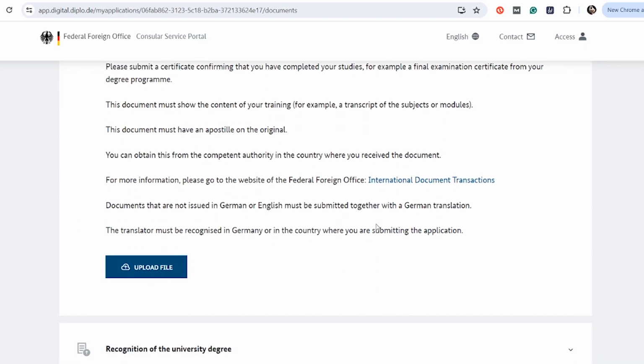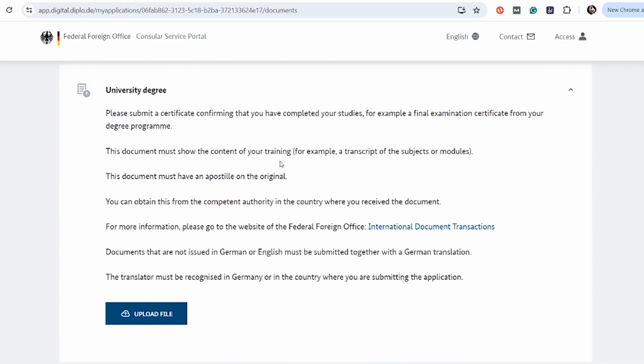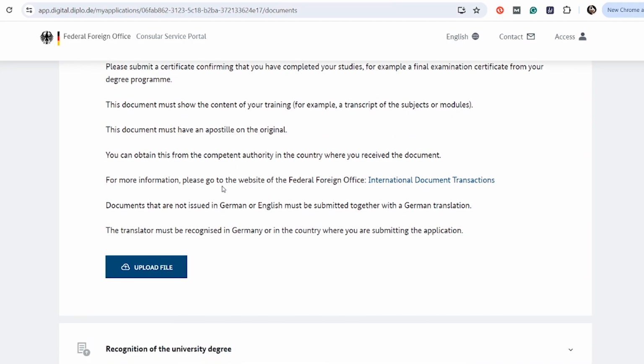This is the university degree that you say you have, or your training certificate that is recognized by the state, and the document must have an apostille on the original. That is, there must be a stamp by the authorized body in the country that this degree or this qualification is recognized in the country. There are different bodies that do that. So you will have to get the apostille on it, which is a stamp. It's not that expensive actually, so you can get that.